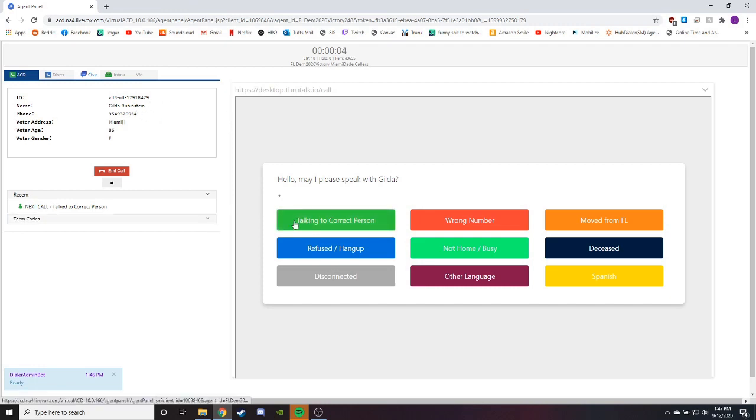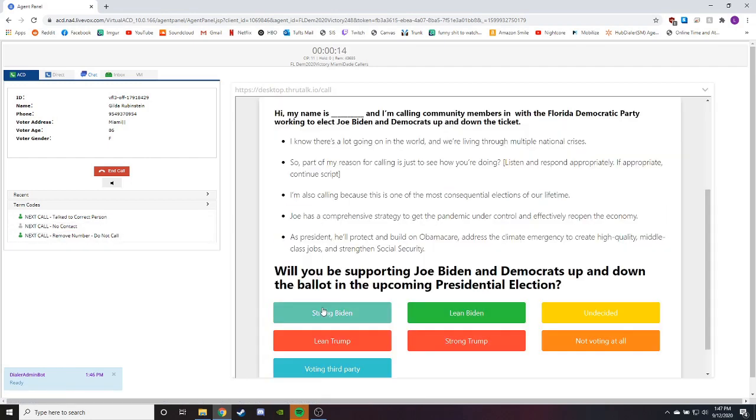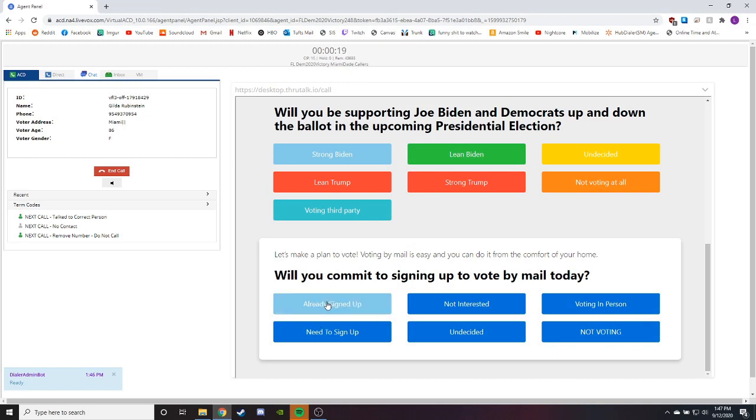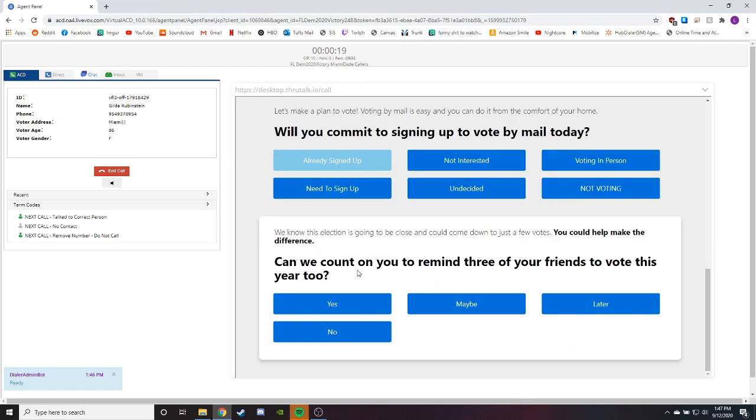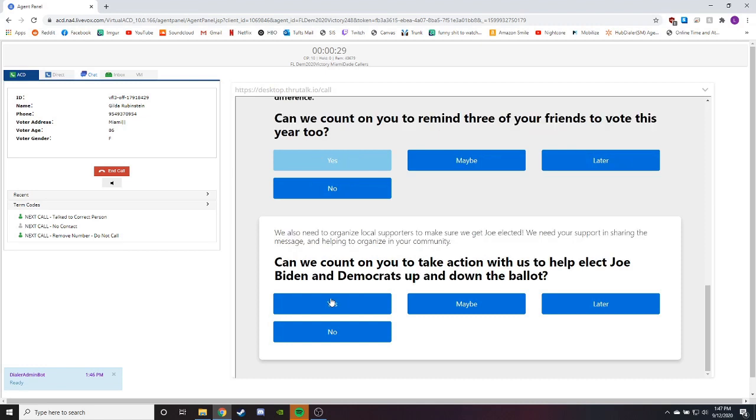So again, if it's not Gilda, you mark it, and you see these term codes, you go next call, no contact. Or if she was really hostile, we will remove number. But let's say for the sake of this tutorial again, it's the right person, they're voting for Biden, they're already signed up to vote by mail. We got them to remind 3 of their friends to vote, and they actually thought about it. They really said they would. Great, thank you. That's helpful.